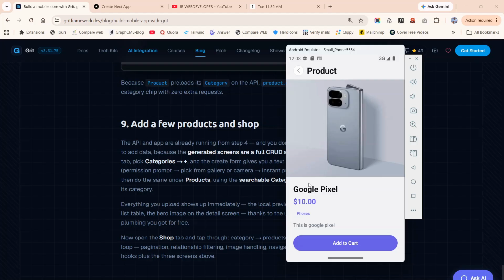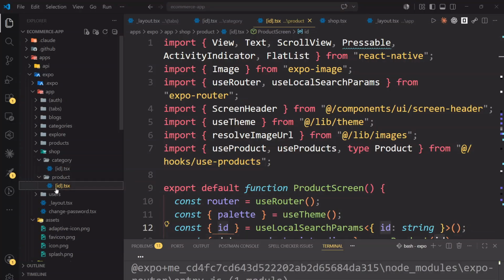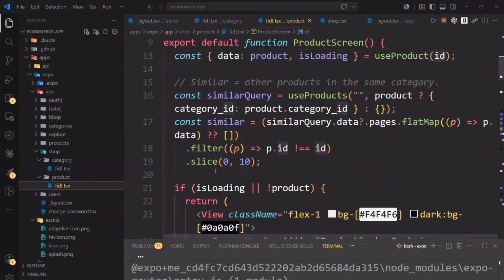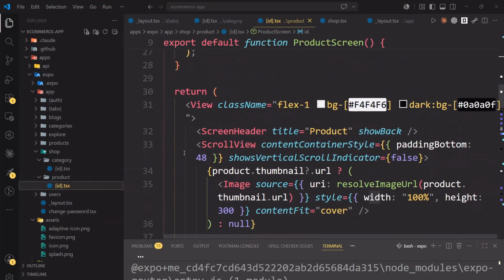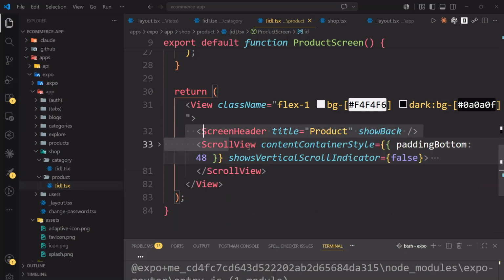You can do this. Now, if you want, of course, to change these pages, we created them together. This is like the category page, the product detailed page is in here. In fact, this whole part here, you can design it by yourself. This is the detailed page. This one here has the screen header, which is a reusable component.